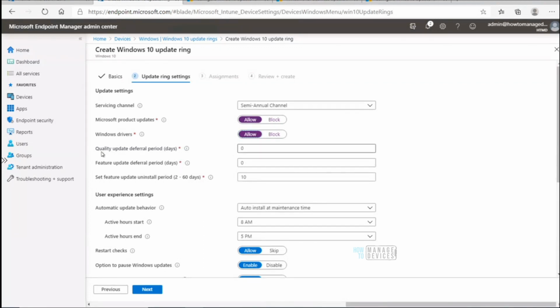And this is important: quality update deferral period days. How many days can we put in here? There is no date mentioned over here.